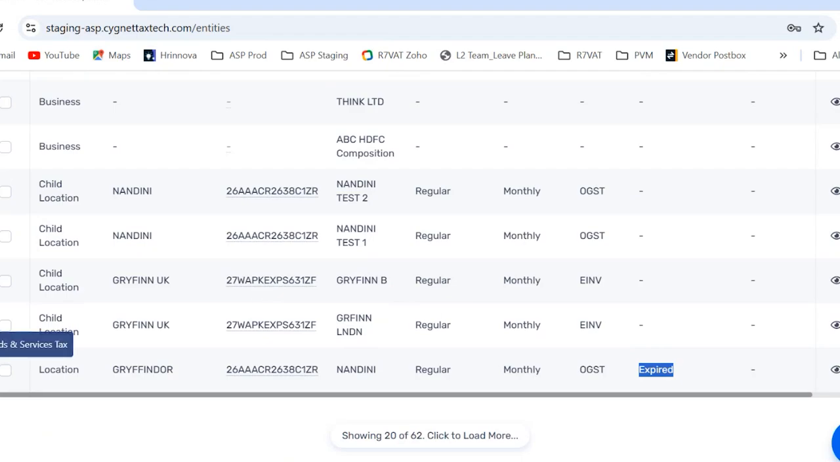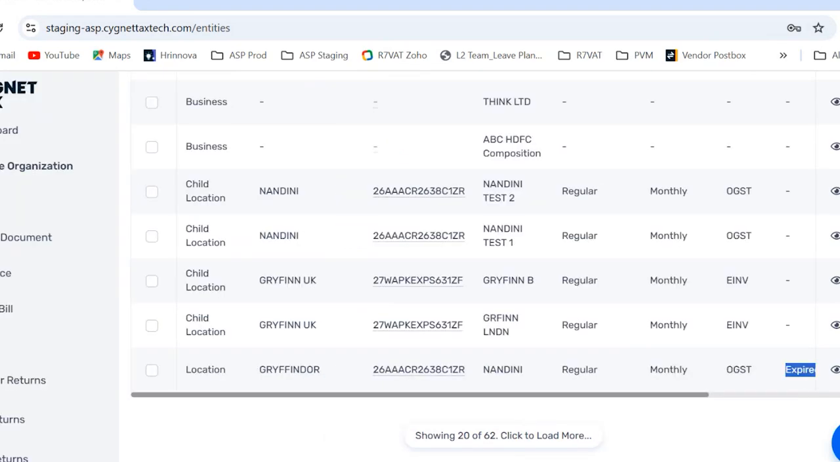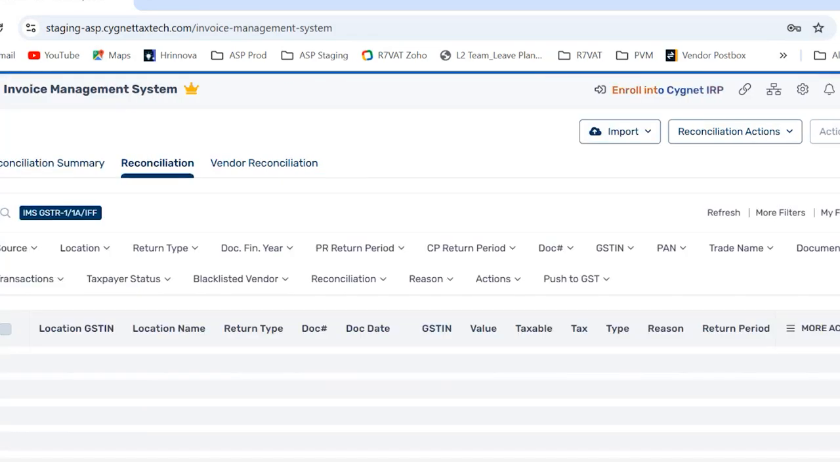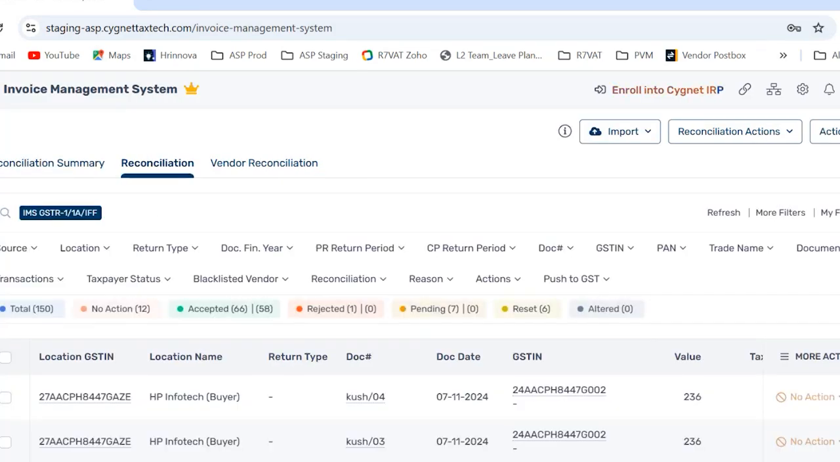So your first step would be to download the IMS data into the Cygnet portal. And the second is to upload your purchase register. If you're currently doing it for the GSTR 2A 2B reconciliation, there is no need to upload the purchase register separately. We'll be using the same purchase register for the IMS recon as well.